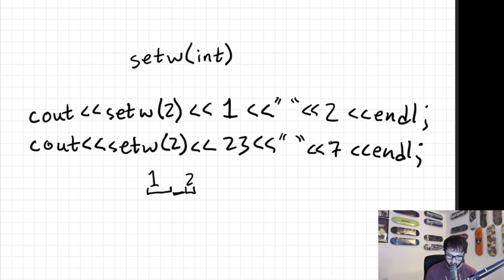So then when we come down to this line, the setw will say, all right, I want to allocate 2 spots for whatever comes next. And then you can put that there. And then put this space here. And then put the 7. So that it will nicely line up these columns. So let's see that on the computer.